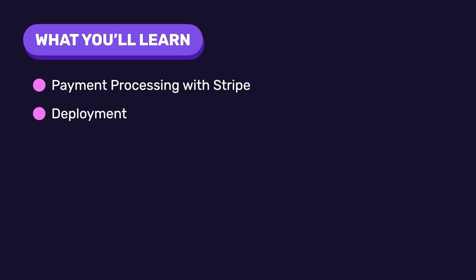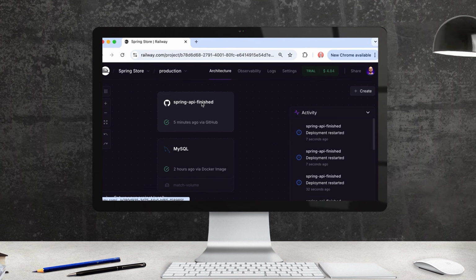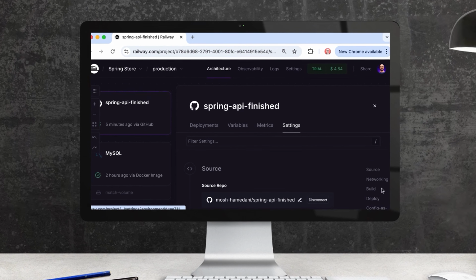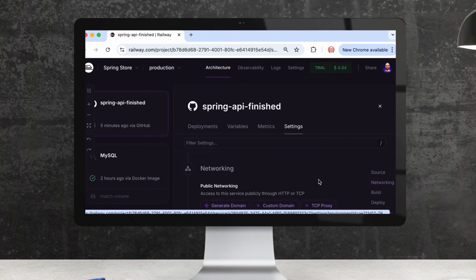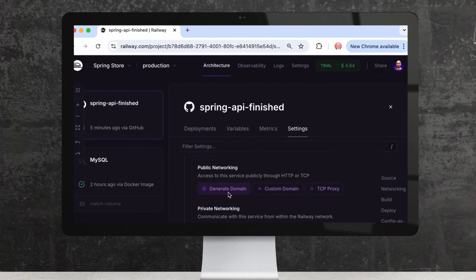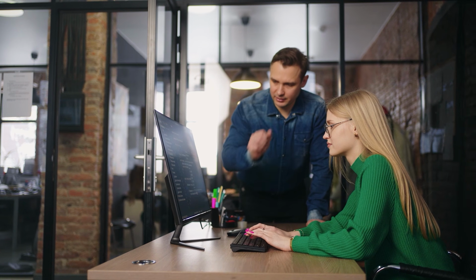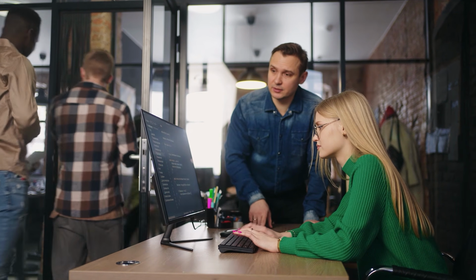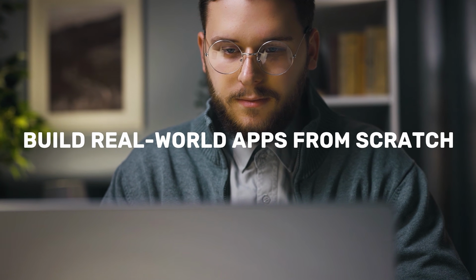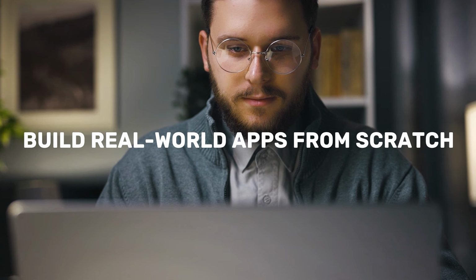Finally, we'll take the whole project live. We'll deploy the application and database to the cloud, configure everything for production, and test the live version using Postman. This way, you will understand how real applications go from your laptop to the real world. By the end of this course, you'll have a production-ready e-commerce backend with proper architecture, security, and deployment. But more importantly, you'll have the skills and confidence to build real-world Spring Boot applications from scratch.